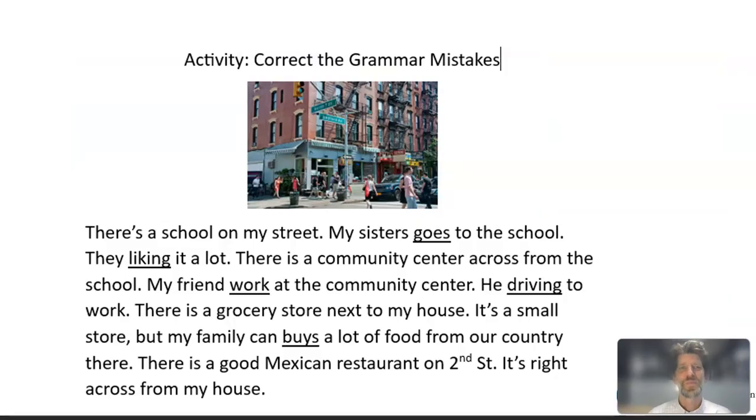So in this activity, here's the basic version, no adaptations. Students have to correct the grammar mistakes. You can see all the mistakes are underlined. My sister's goes to the school, it says, should be go. So if you wanted to make this easier or harder for the higher level students in your class or for the lower level students in your class, what can you do?